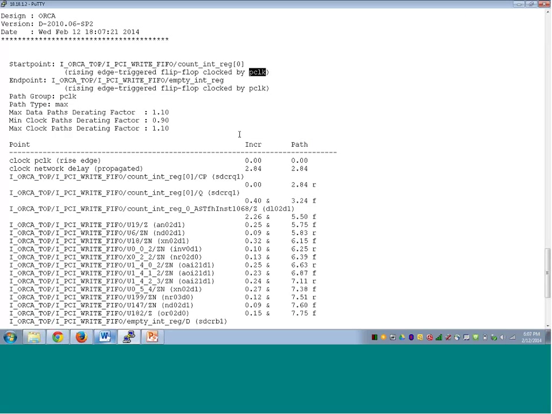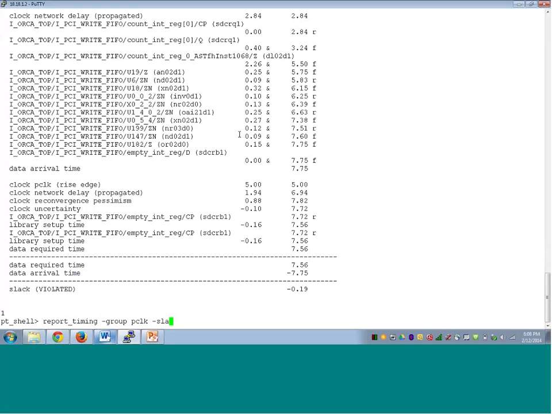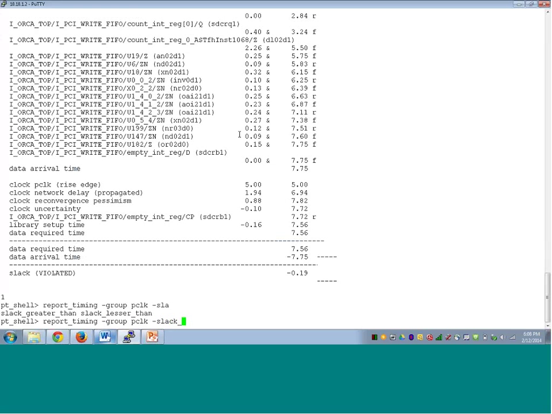Now, since I have only one violation left, I am very tempted to try out PBA. How do I try out PBA? I say minus PBA, but I don't do it for the complete group. So first, I have to narrow my choice. I say group PCLK and minus slack lesser than 0. Let's say for any clause, even if you have more than one variable. This is the generic approach which I'm talking about.